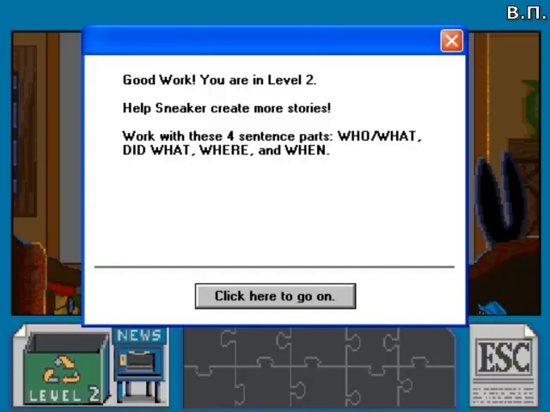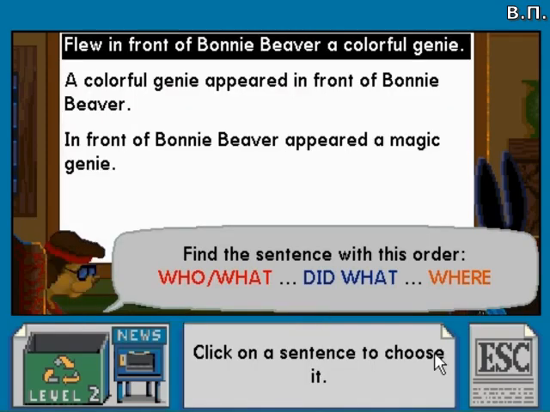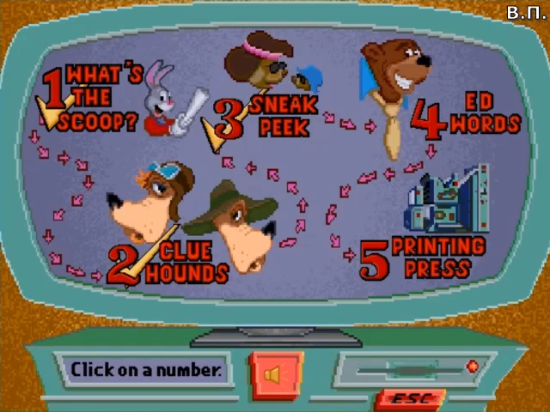Good work! You are in level 2! Help Sneaker create more stories. Work with these four sentence parts. Who, what, did what, where, and when. Who, what, did what, where? Click on a number.